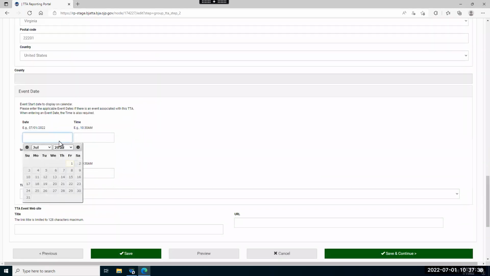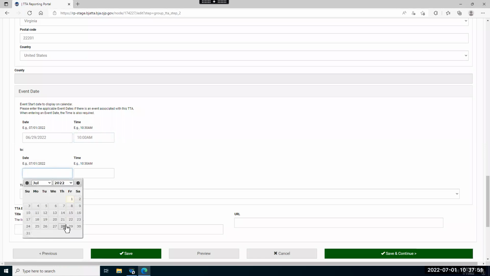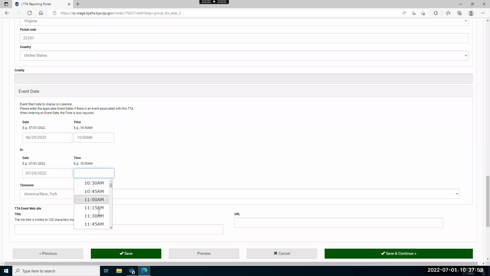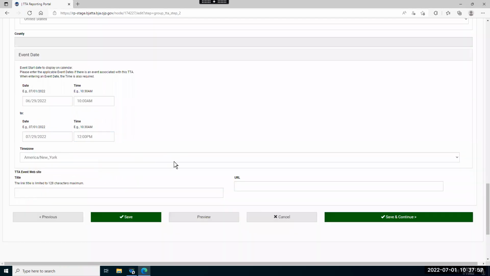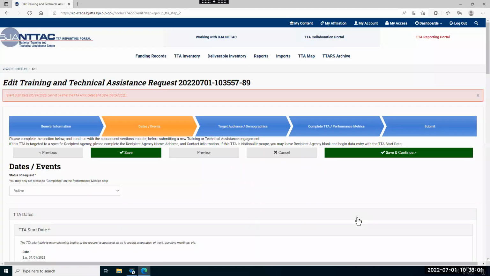The specific event date. So we had said that we had started the planning for this event in the beginning of June. So let's say the event itself is going to be on the 29th, and we'll have the start time as 10 a.m. And it's only going to be a one-day training, so we'll have it end at noon. And then we'll select the time zone here. We'll save and continue to progress to the next page of our form.